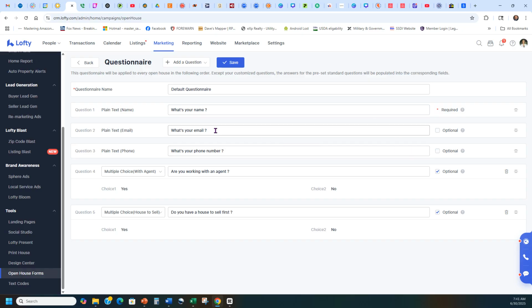I have it set where I only ask for their name, email, phone number, and I do not make it optional. I want it to be required. And then I ask for, are you working with an agent and do you have a house to sell first? Because remember, when you go to open houses, they say about 40% of people who go to open houses have a home to sell. So I want to make sure I ask that question.